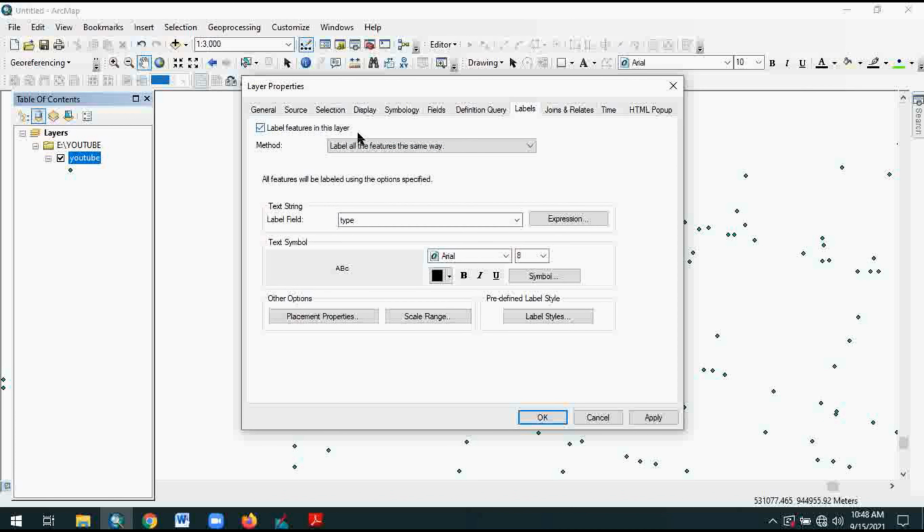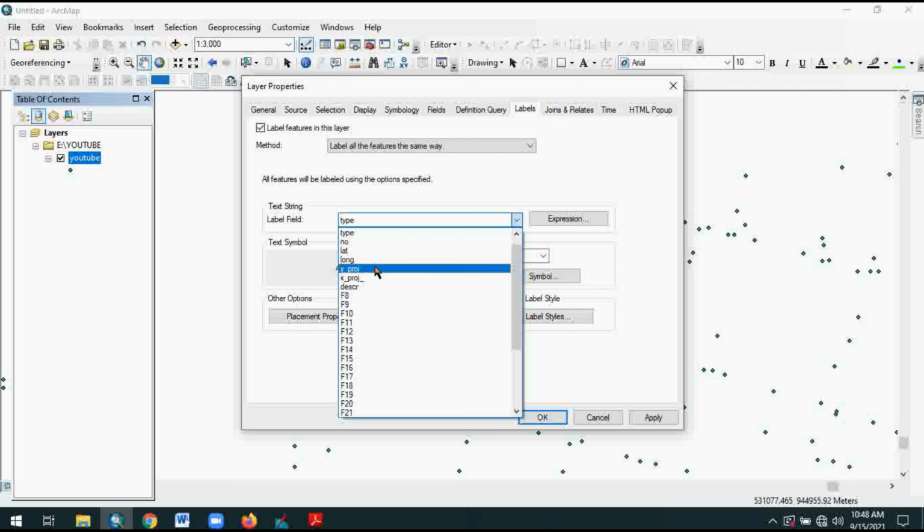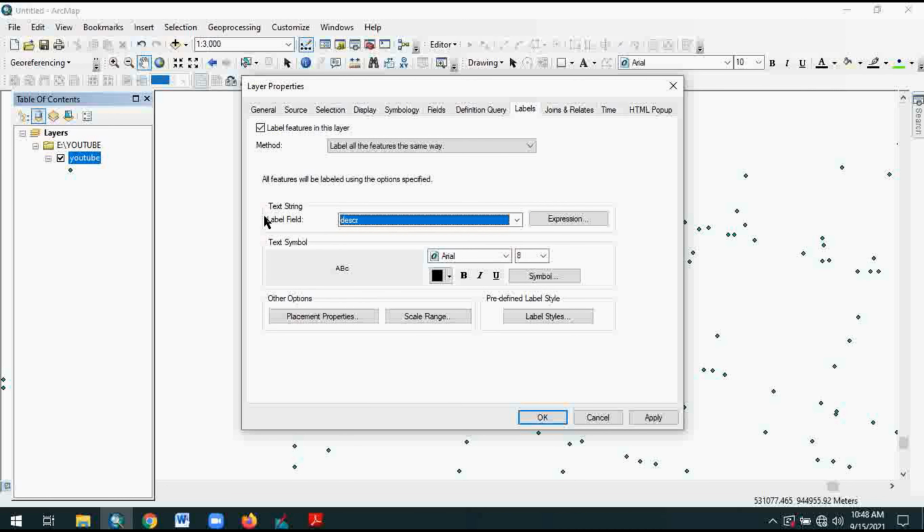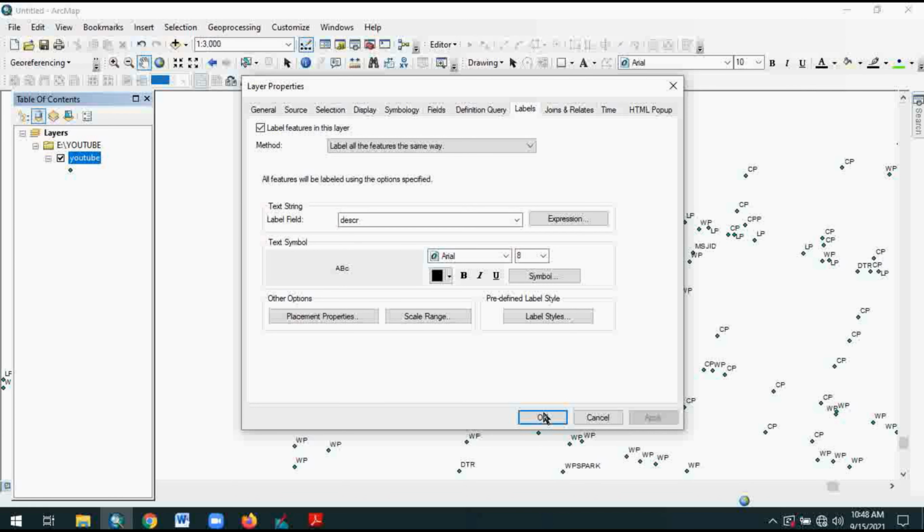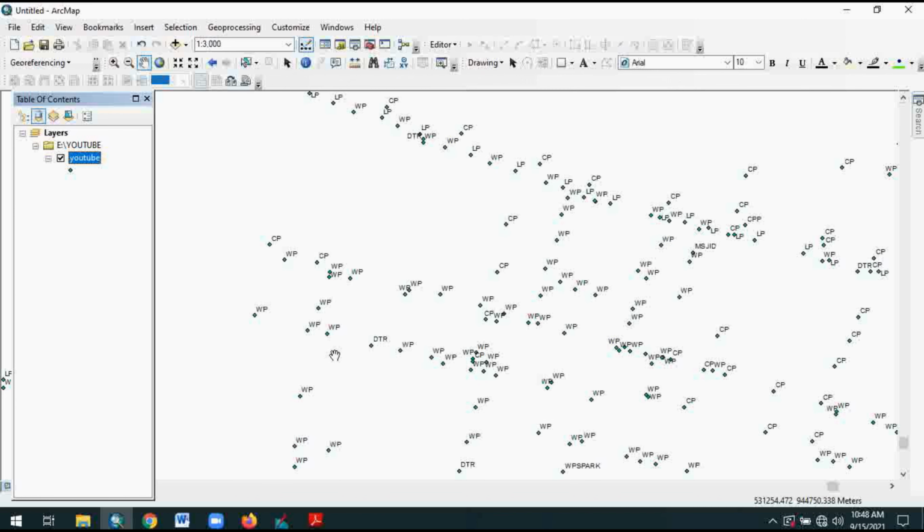Label features in this layer. Tick this one first, then Label Field. Change the label field as you want. For example, if I want the label field to be the description field, I will change it to description, then Apply. Okay, if the font is 8, I can increase or decrease it as I want and hit OK.